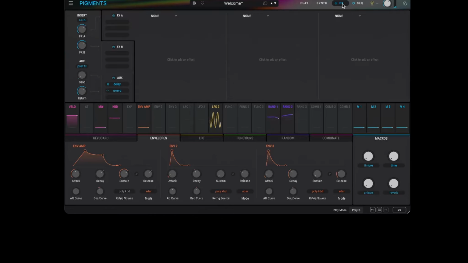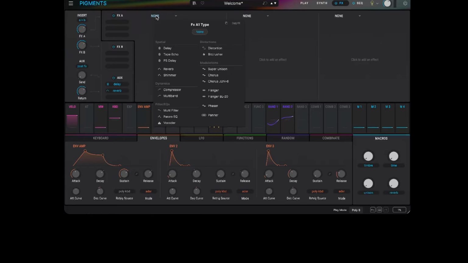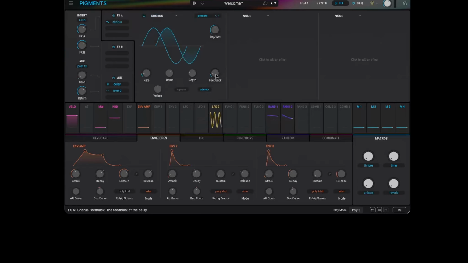Okay, over to the effects section. Effects 1. First thing we're going to add is a chorus. Turn the feedback up a little bit. Set the dry wet to about 30%.